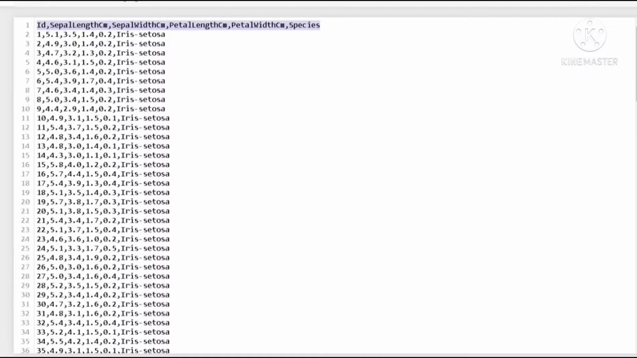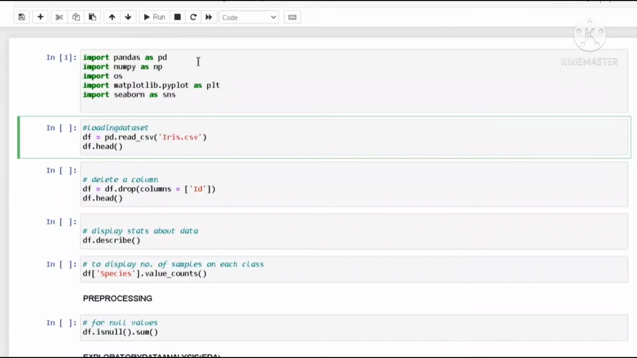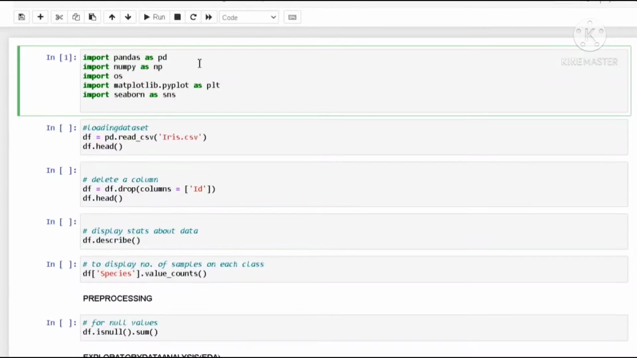attributes. So let's go back to our notebook and start importing our libraries. The first one is pandas. Pandas is going to help us in reading the dataset, while numpy will be helping us with operations on arrays. OS will be helping us to compile our notebook. Matplotlib and Seaborn are going to help us in visualizing data as graphs. So let's press Ctrl Enter in order to start our notebook.